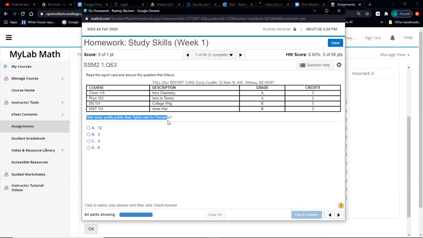How many quality points does Sylvia earn in chemistry? So we're only looking at chemistry, so we don't need to worry about the bottom 3 rows. We're just worried about this one. So Sylvia earned an A, which gets her 3 credits. So an A counts as a 4.0 for 1 credit. But if you get 2 credits, you get another 4. If you get 3 credits, you get another 4. So here's the way it works.